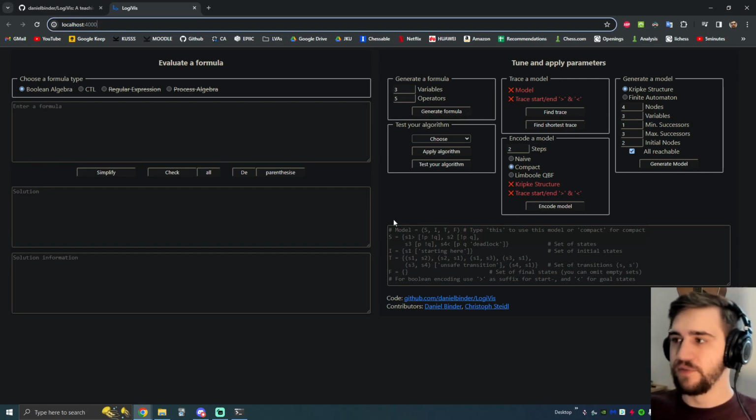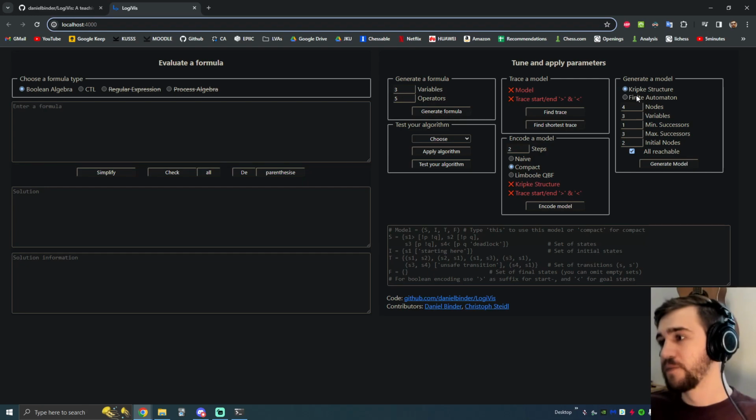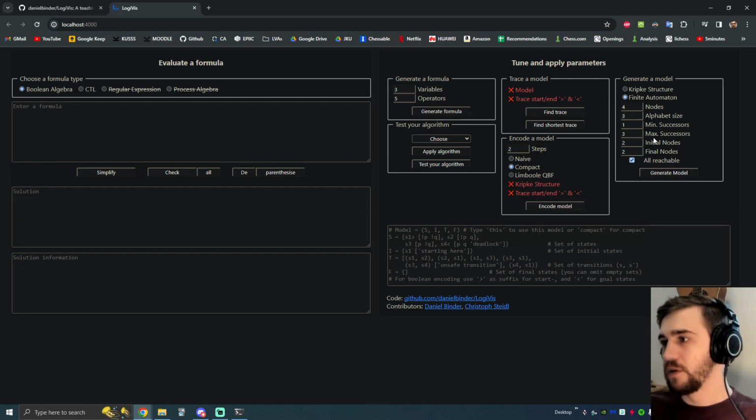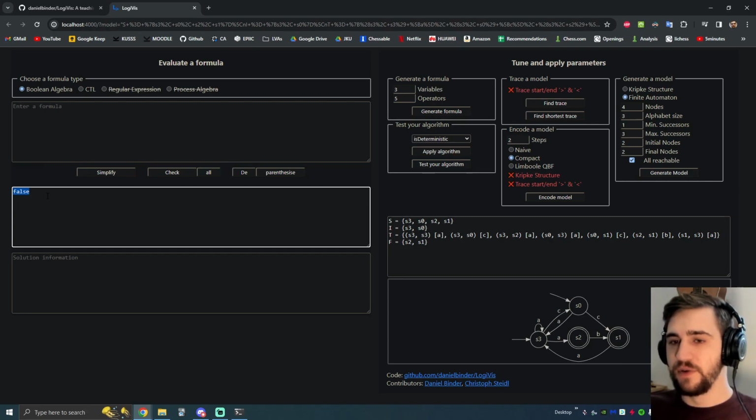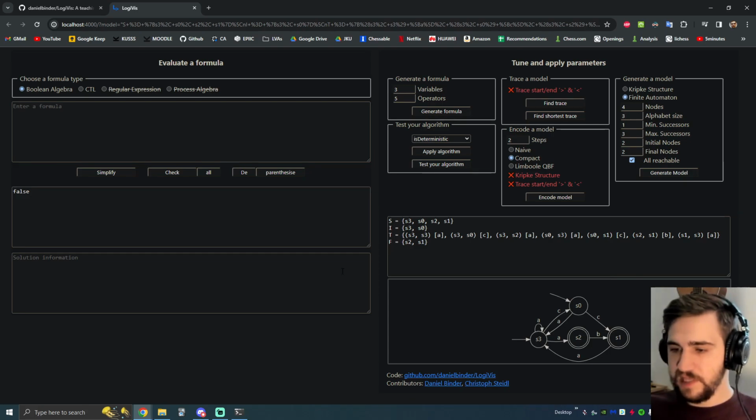This means that the front end works. If you want to verify that the back end works, you can just test something here, click some buttons, and if I want to also see if the algorithm tester works, I can just test it and apply an algorithm, and it says false here. So everything seems to work.